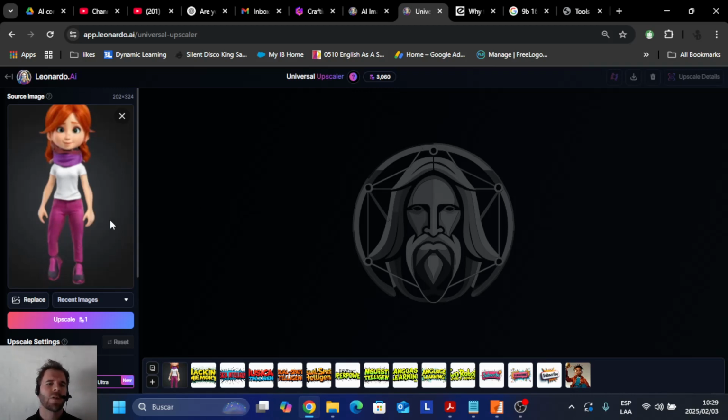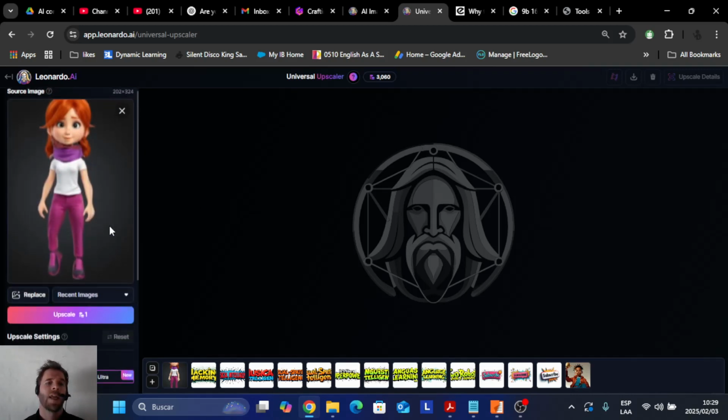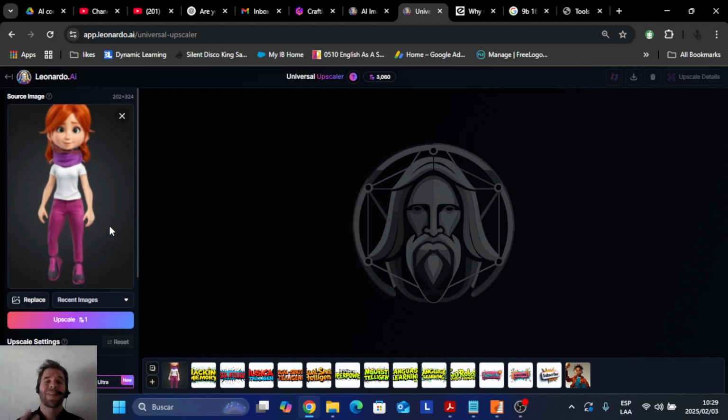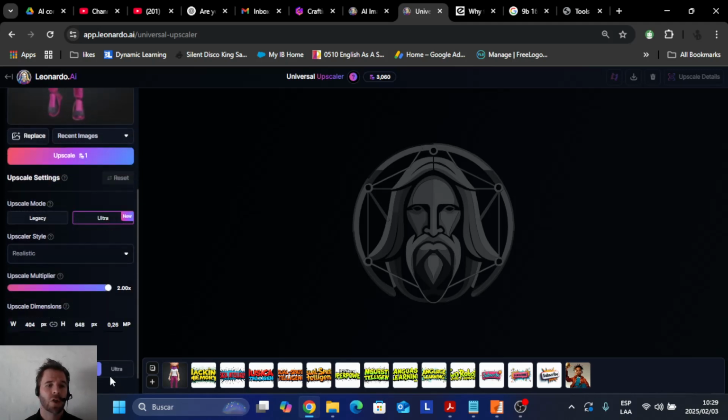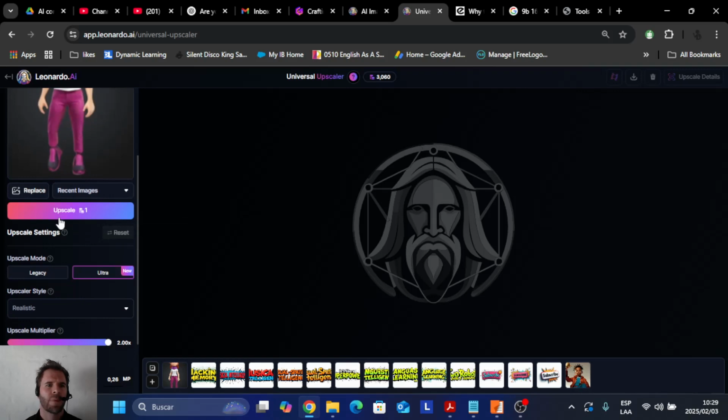So now what I can do is I can upscale this image and AI is going to interpret what it thinks the image should look like at a higher resolution and make it better. So I'm going to choose the ultra upscale strength option and I'm going to maximize upscale multiplier. And then I'm just going to say upscale.